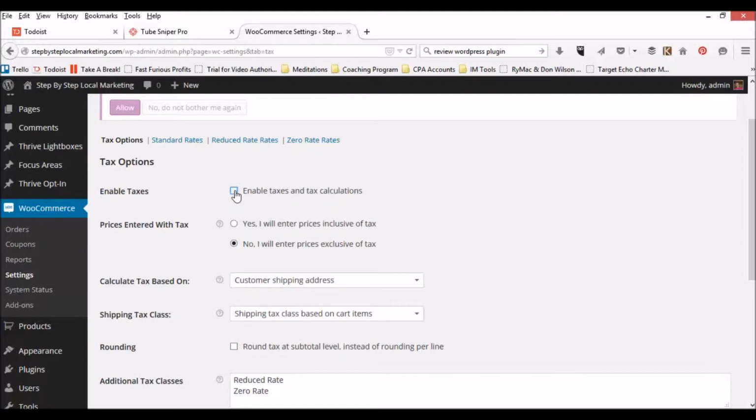There might be instances where you're not going to enable taxes. So let's say that you are stepping down here. Are you going to show your prices on your website with or without taxes?